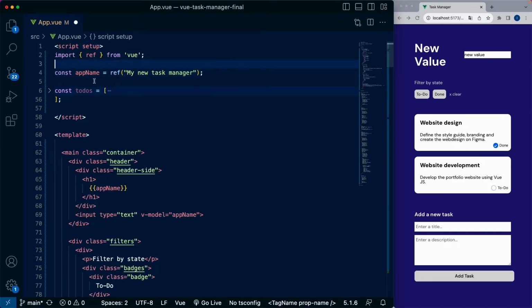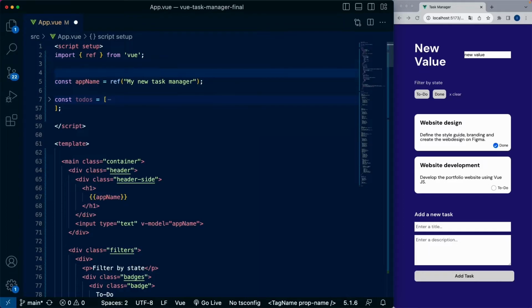Now we have this variable that is reactive, and we also want to make the to-dos list reactive, because when we add a new task, then we need to be reflected on the page. But this is not going to be done with the ref. This is because refs are only used for primitives. So I'm going to type here ref for primitives. For example, numbers, strings, booleans, and other primitive values.